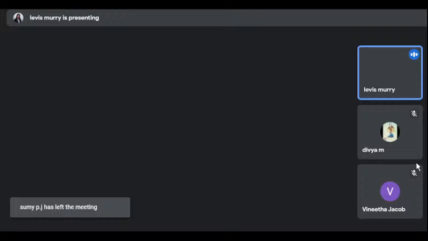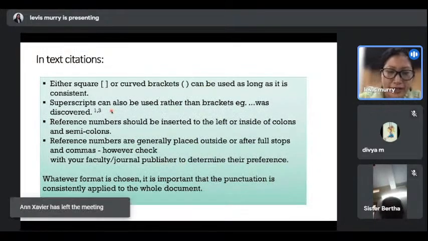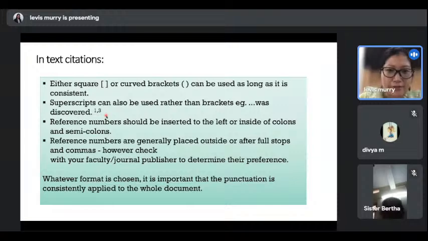So in some colleges, you may be comfortable with using square, or it may be round brackets, or it may be non-bracketed also. Okay, so universally anything is accepted as long as it is consistent. You have to be consistently using it, and you need to check from your college which one is to be done. And superscripts can be used rather than brackets, like this. Okay, the superscript is also followed, or it can be bracketed in a full non-superscript format. Your college can decide which is the rule in that college, so that all the students can follow a consistent manner of citation.